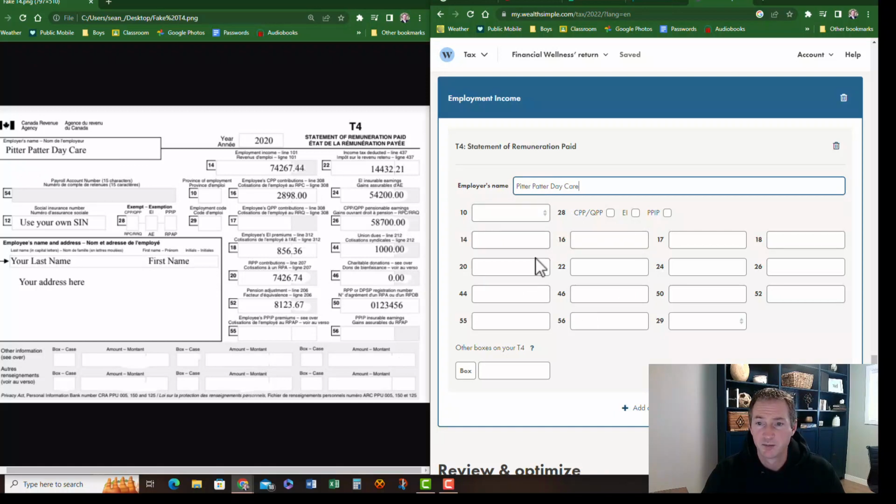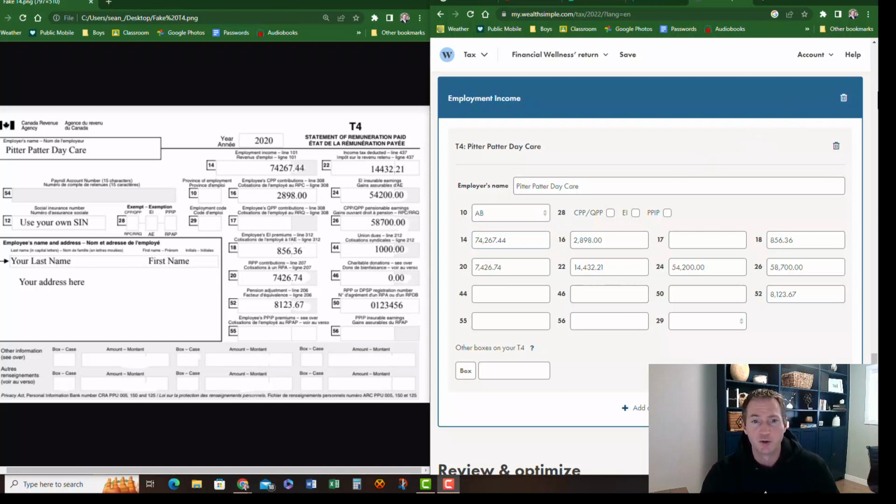Now, what all these numbers mean, it's just the relevant box from your T4. So here in box 14, I would put this $74,267.44. So I just look for box 14 and I enter 74,267.44 and so on. So wherever I see these box numbers with data in it, I'm just going to transfer that data into these numbers. I've entered all the information that was on my T4 slip.